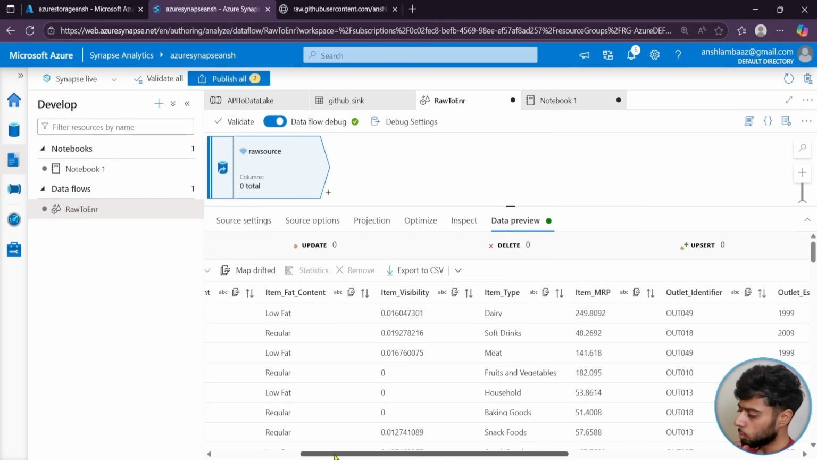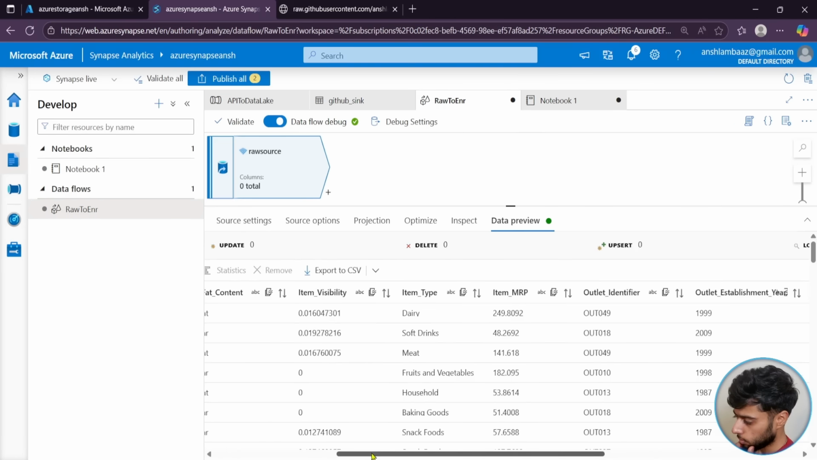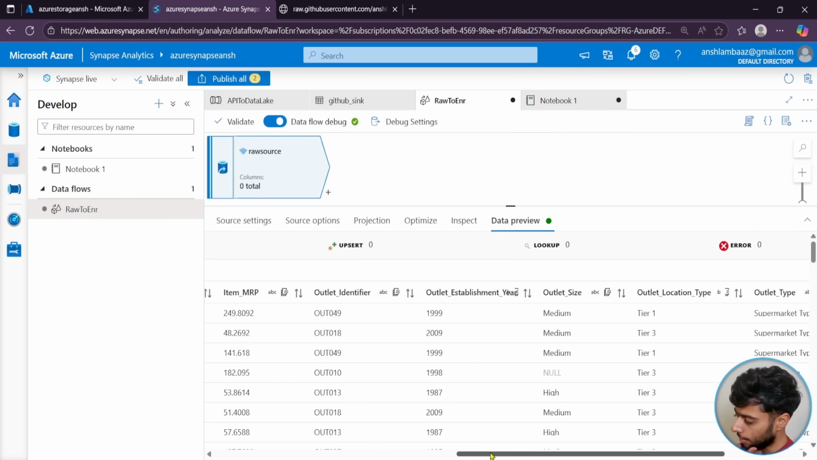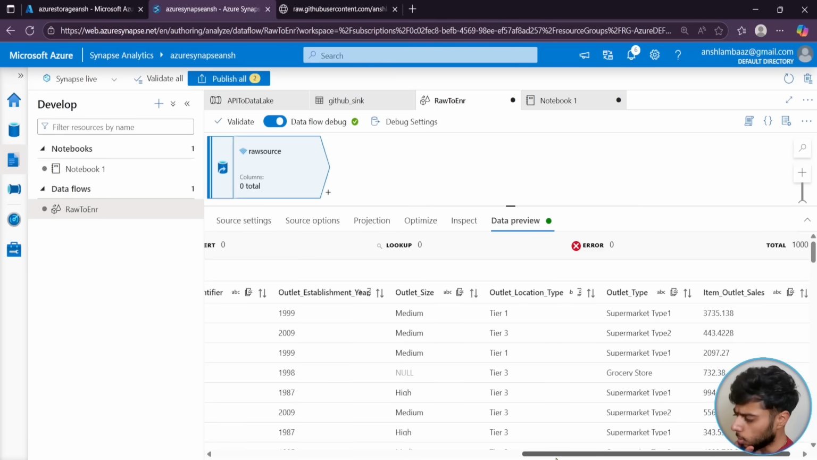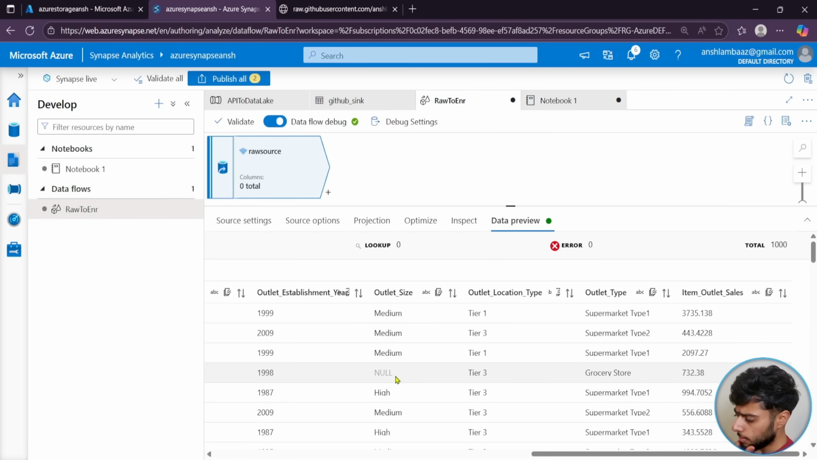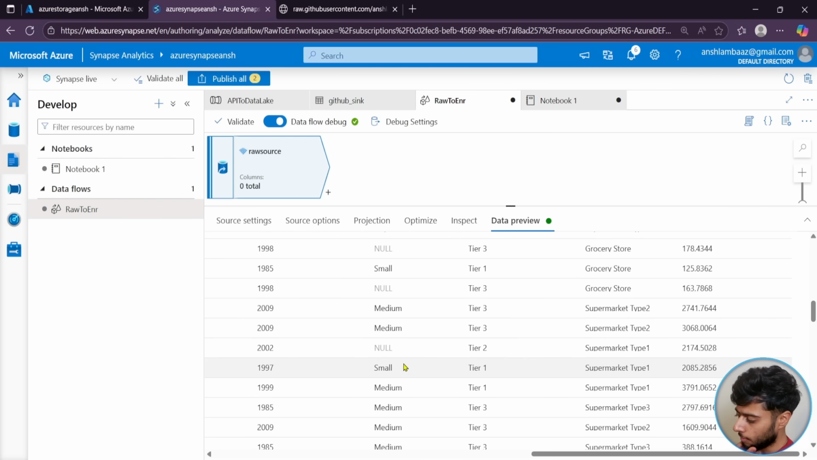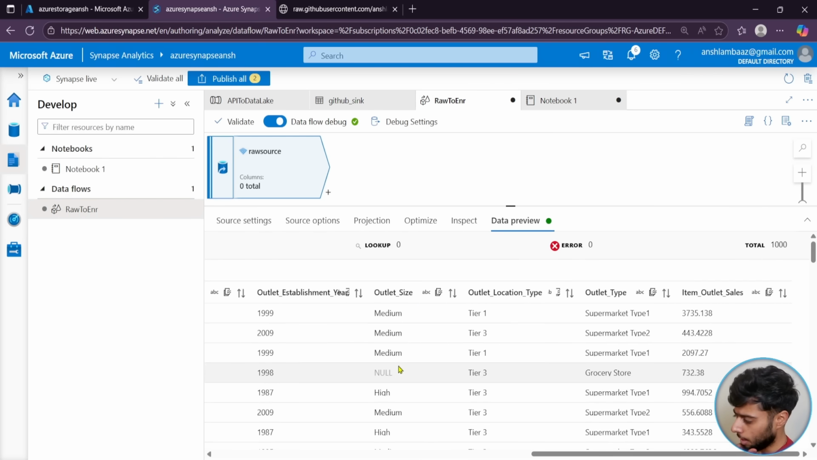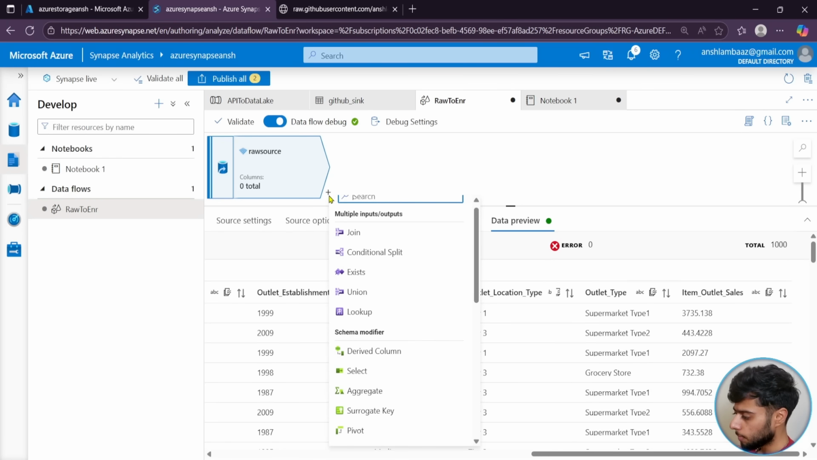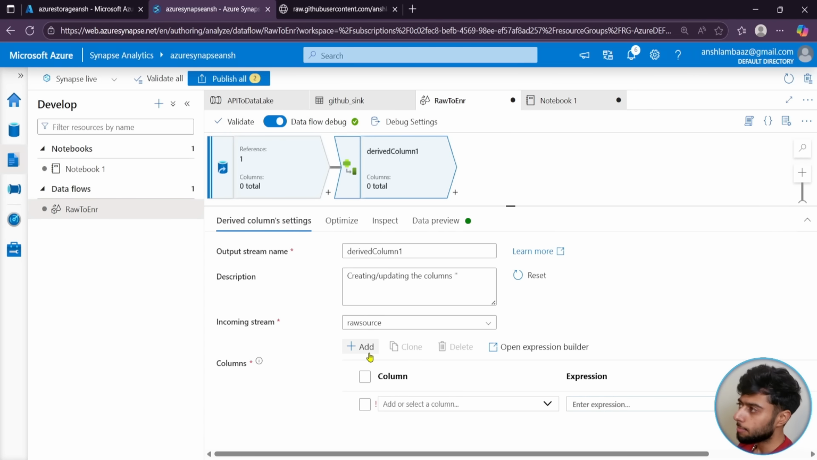Now I want to apply some transformations. What kind of transformations? For example, I want to clean this data. Currently, as you can see, there are some nulls in the outlet size, and I do not want to have nulls in my data because it's not a good practice, right? So let's add a transformation step. Click on this plus button, and here I will say derived column, because I want to basically transform a column. That is why it is called derived column.